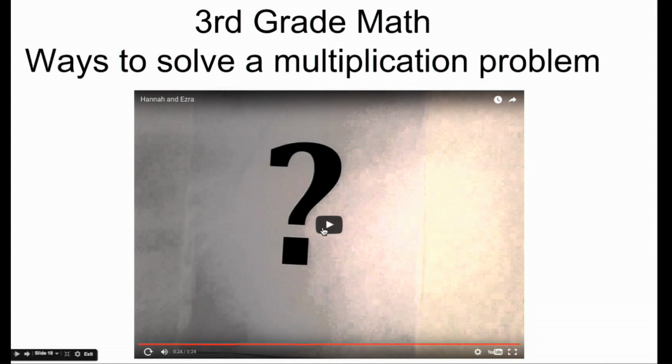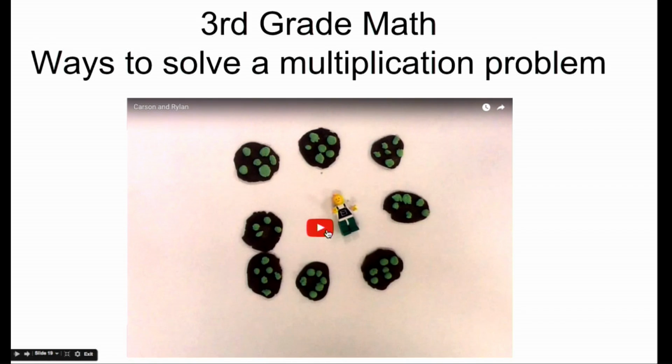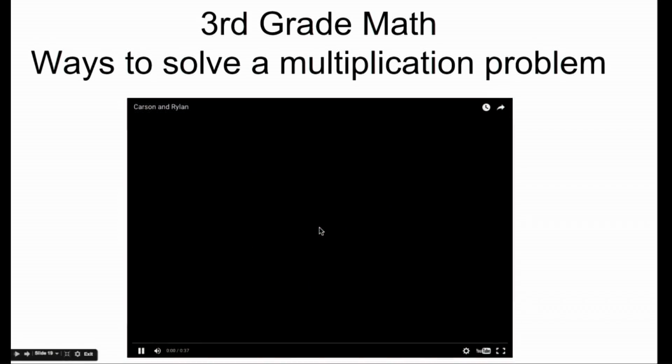So short, sweet, but they're able to use the app, get their problem out there, and then present that to the class, and they're able to teach and take ownership in what they're doing. Here's one using Legos and then Play-Doh.